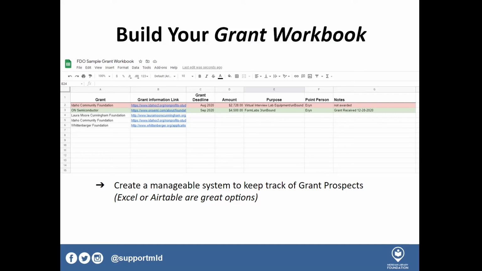During our 30 to 45-minute FDO Essentials search, after we narrowed it down to those 11, I found three that felt like they would be a good fit for Unbound Technology. So I narrowed it down to Laura Moore Cunningham Foundation, Idaho Community Foundation, and the Wittenberger Foundation. I already have those PDFs with information in my email. When I'm able to come back and do more research, I've already found their link so I can do more research at a later date.